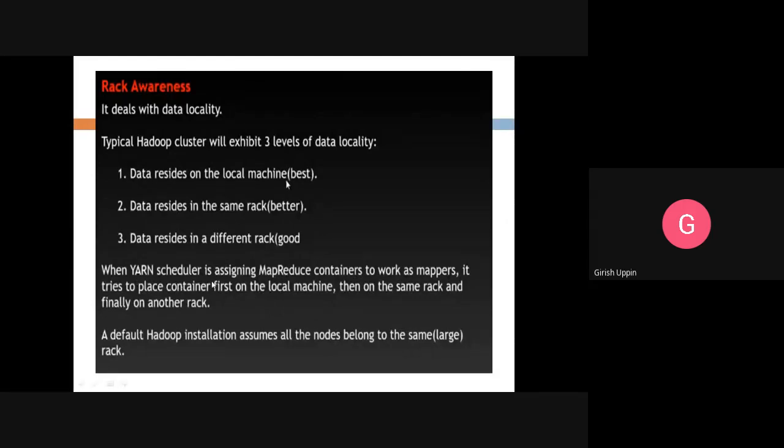When the YARN scheduler is assigning MapReduce containers to work as mappers, it tries to place the containers first on the local machine, then the same rack, and finally another rack.